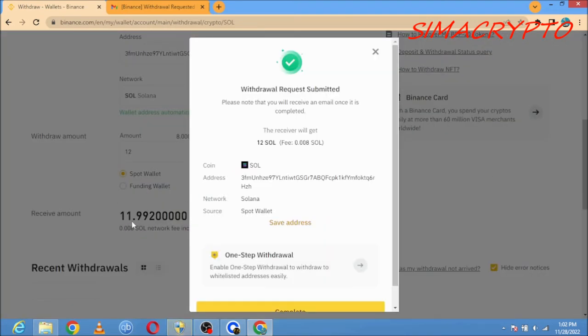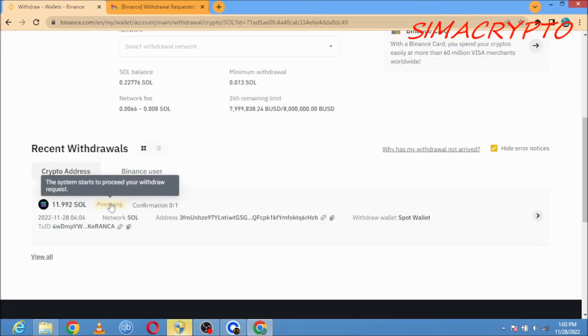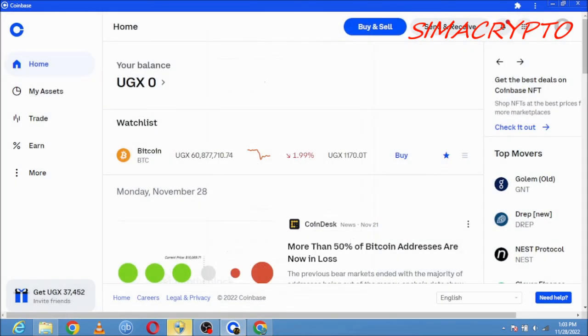And this is the amount that you're going to receive once it reaches there. So your withdrawal request is being reviewed and it will take approximately 12 hours. You can review the status of your withdrawal request in the withdraw history page. So you can see here from here that it is in process. So once it reaches here, you're going to track it from Coinbase.